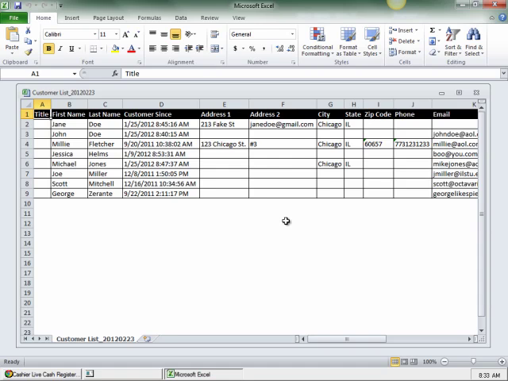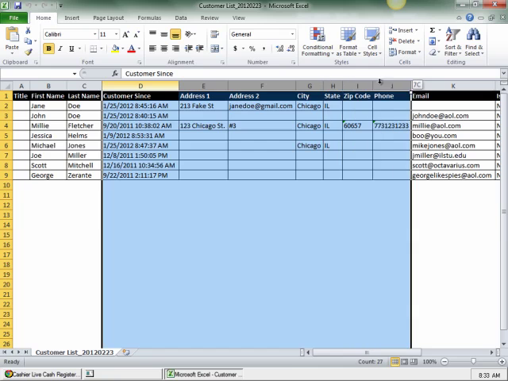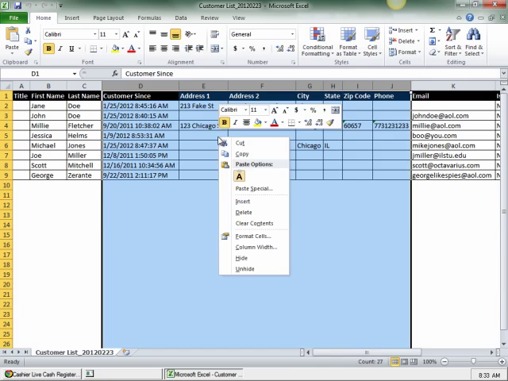But for now, I'm just going to show you how to get rid of it here in Excel if you're interested in that. It's very simple, just a matter of deleting some columns. So I only want my customers' first names, last names, and email addresses. So I'll just highlight any columns that I'm not interested in, and I can right-click and select Delete.